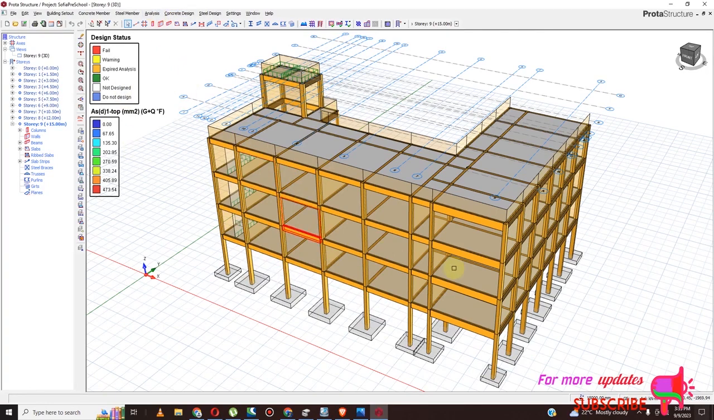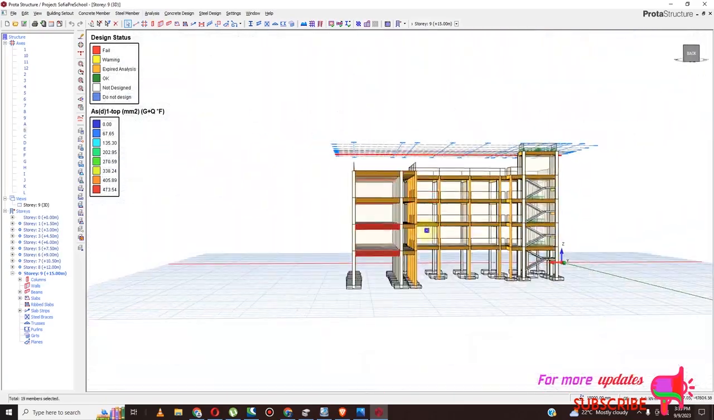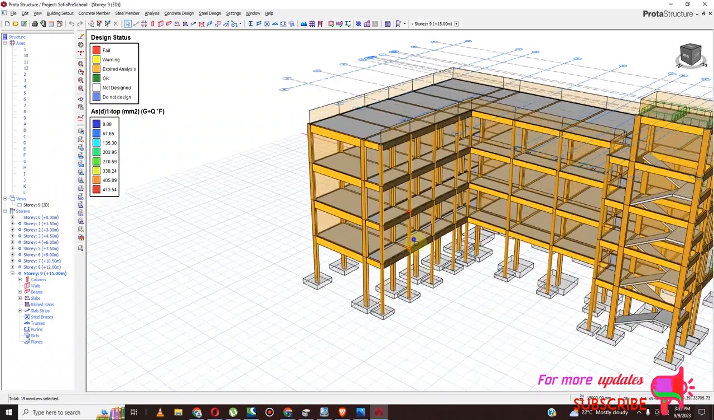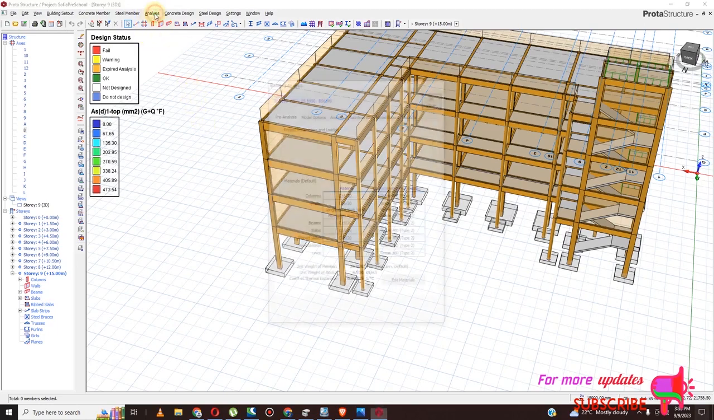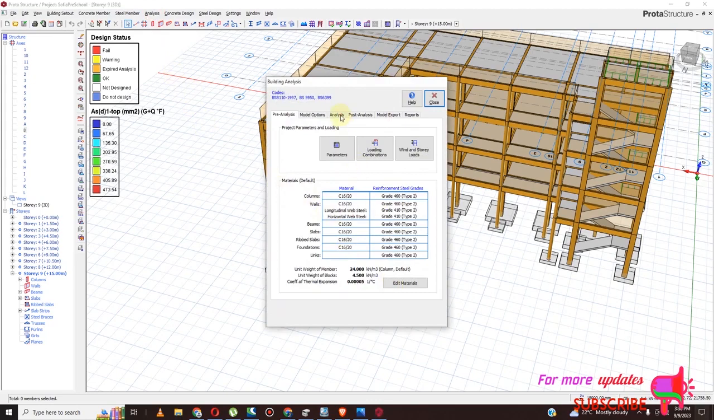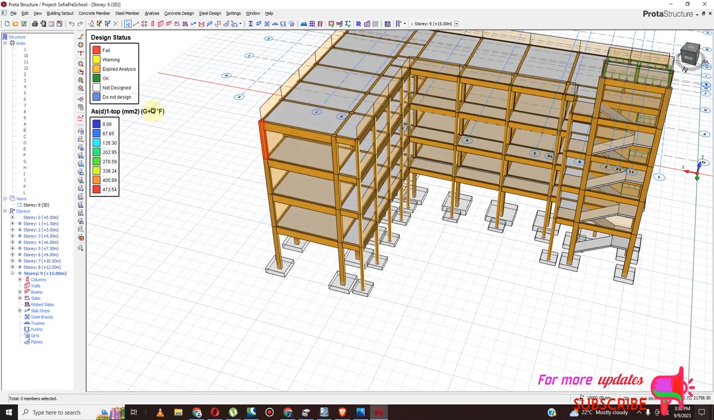I already did my analysis for this building. So I can just repeat the analysis before I export everything to Protadetails. So building model is building analysis. Okay. So I can just update. So the building analysis is still there.